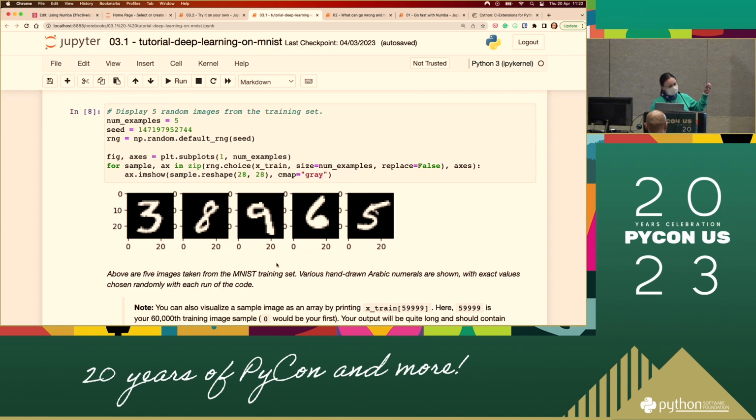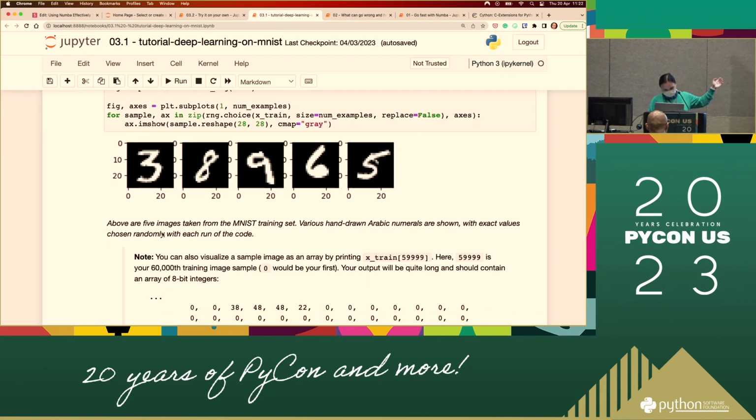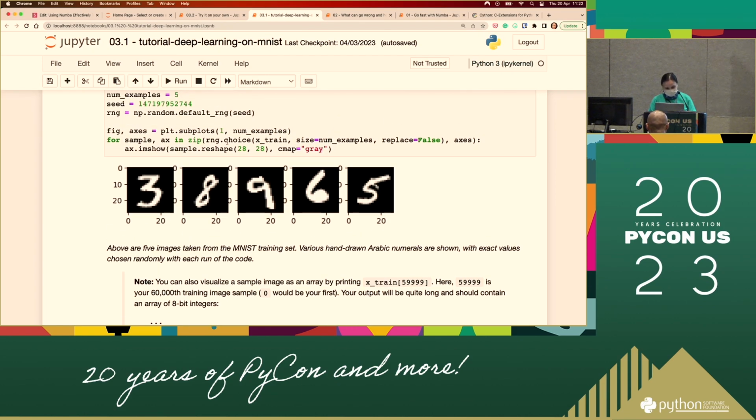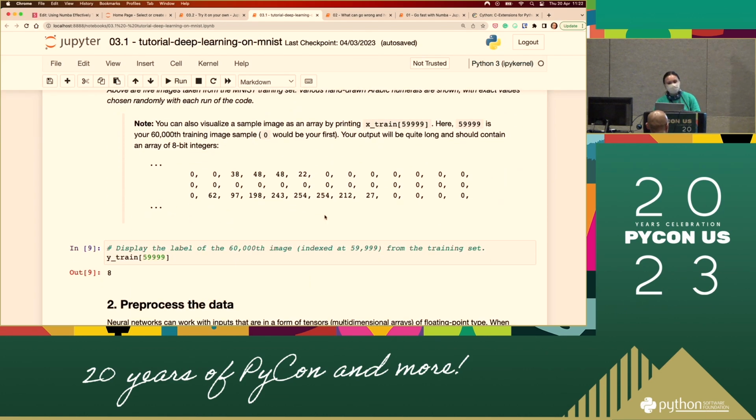The goal is to see if we can build a neural network, which is a very basic form of AI, to determine this is a 3, this is an 8. We can do it perfectly as a human, but can a computer see this? This is just showing the image, and an image is just a matrix of numbers like this, a bunch of values.